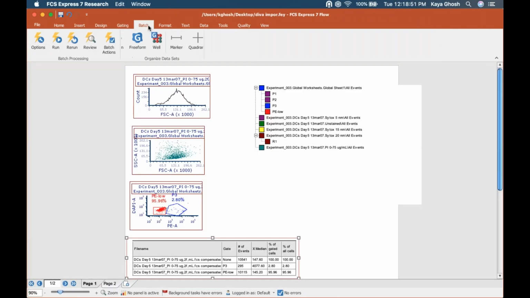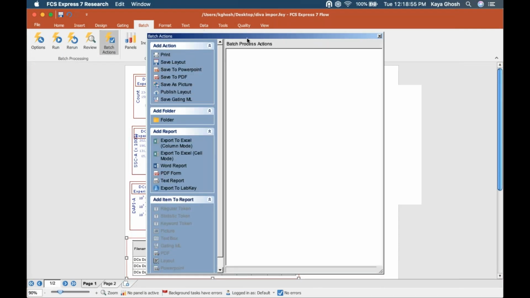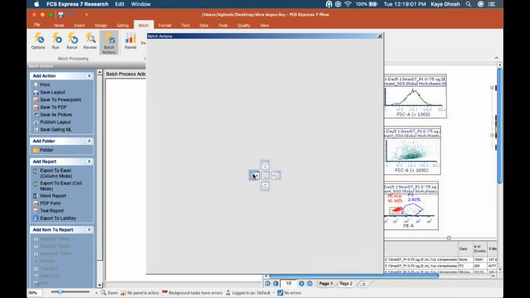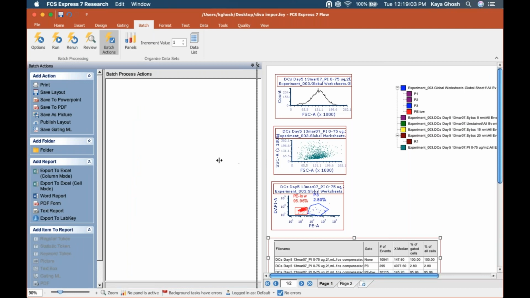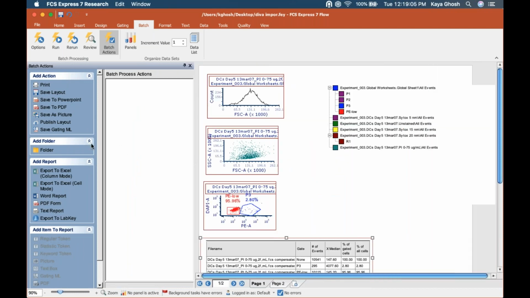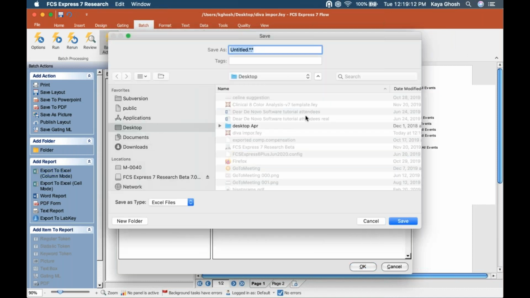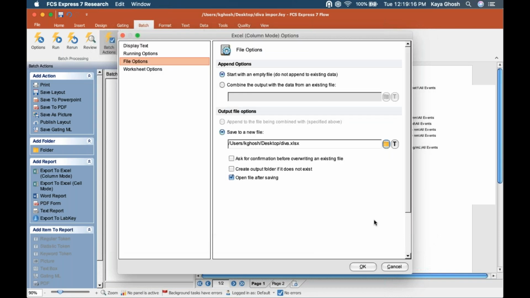All right, so you can come to your batch actions, and I'm going to do this very quickly because we do have a getting started webinar and a batch processing webinar that goes into this in more detail. So I'm not really going to narrate this. I'm just going to set it up so you see a demonstration of how this could be combined with your imported Diva or Accuri workspaces. Okay, so I'll just call this Diva.